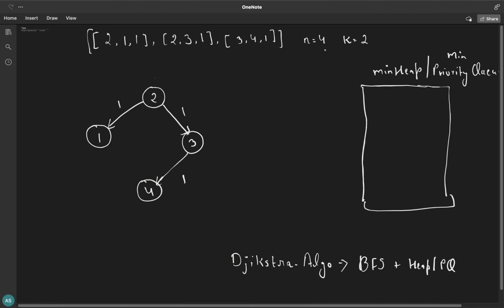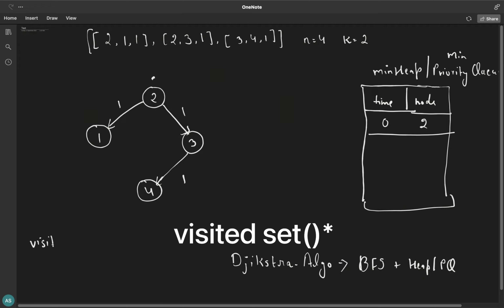So we'll start from node 2 because our k is 2 in this case, and we'll push it to our priority queue. There will be two things we'll be storing in this priority queue. One is the time, and another thing will be node. The time taken to reach node 2 from node 2 is basically 0. So initially we'll push 0 and node will be 2. Then we'll also keep maintaining a visited array, so we don't repeatedly go to the same node again and again.